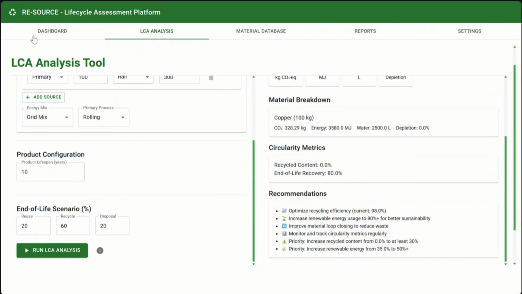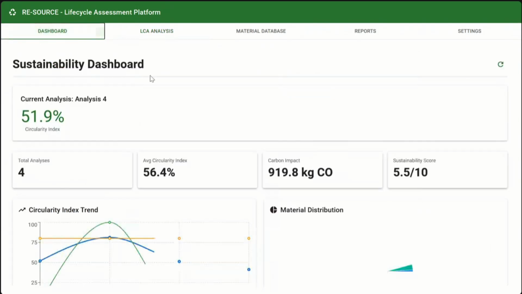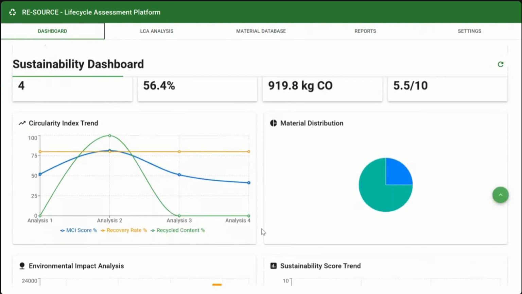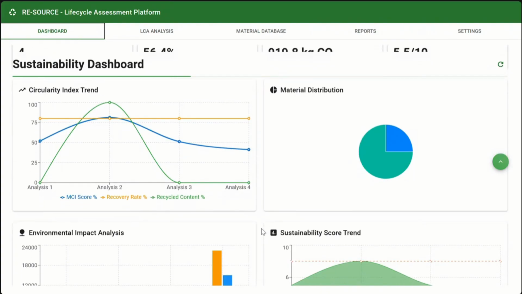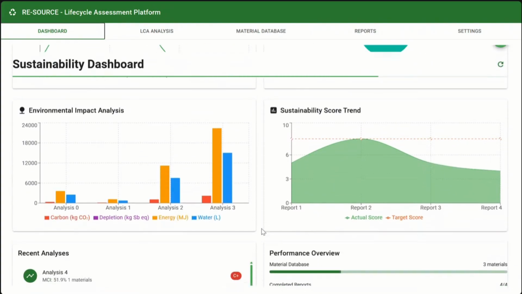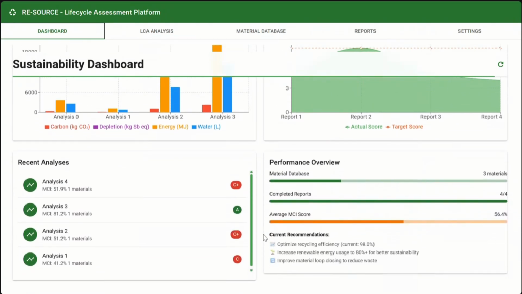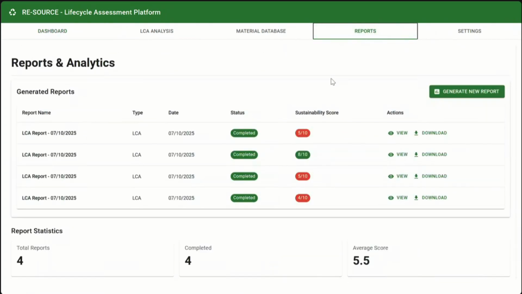Next, we move to the dashboard. On the dashboard, we get the cumulative report of all our samples. For example, here we have done 4 analyses up till now. From the report section, we can view and download the reports of our analysis.